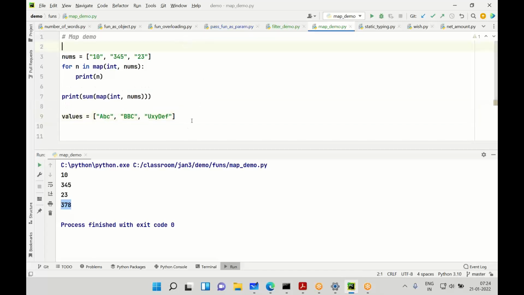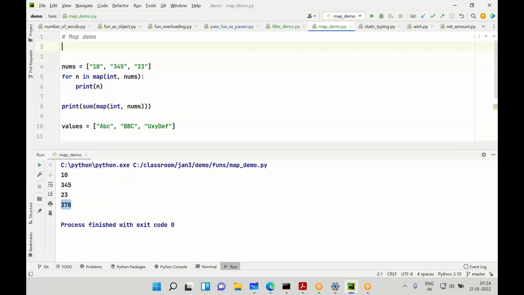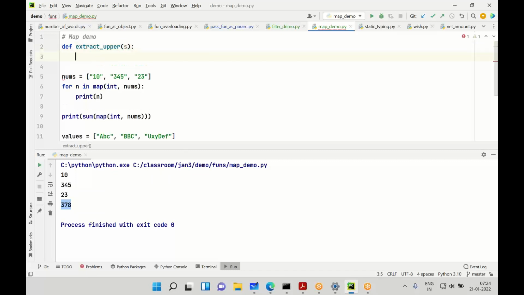Now, to do that, we need to go with map. But this time there is no function that is going to get you all uppercase letters. So you need to create your own function. And we say extract upper. And this is the string. And we need to take all uppercase letters from this given string and return those uppercase letters. How do we do that?